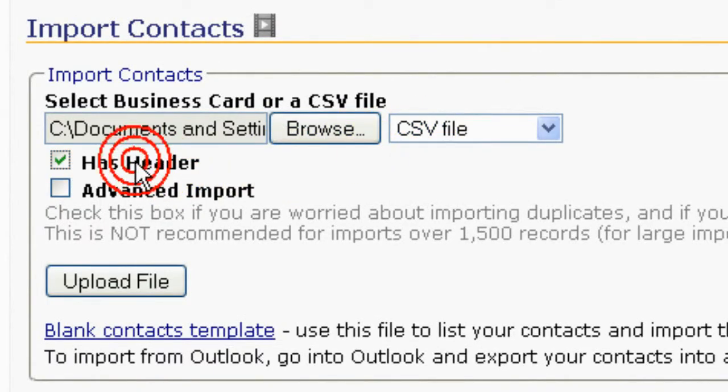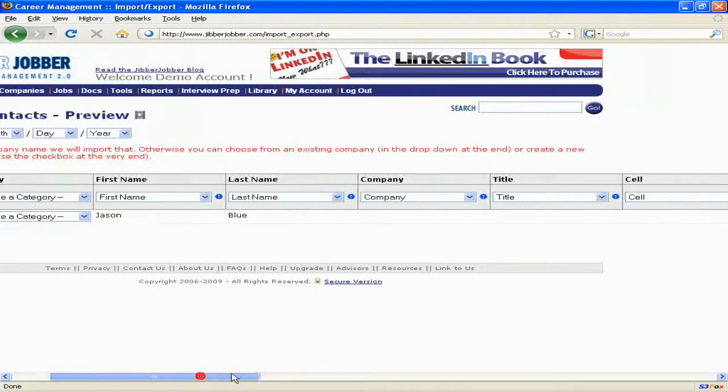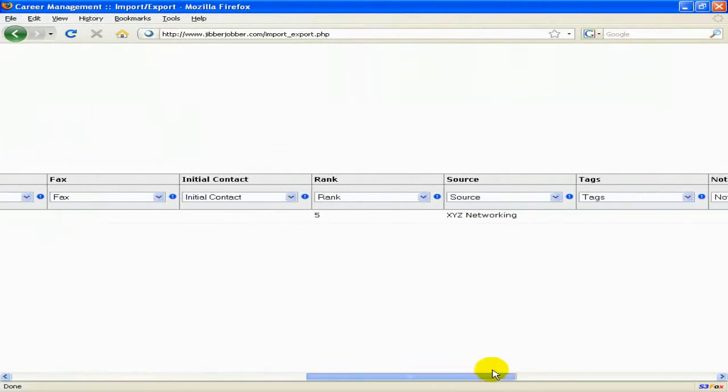It's a CSV file. It has a header, and I do want to do the advanced import, which means show me what the import looks like before it actually does the import. I'll click on Upload File. Now check this out. It automatically puts first name Jason, last name Blue, company and title. These are all blank. So typically what I would have done in that spreadsheet is just delete these columns since they're blank. But I'm going to scroll over here.